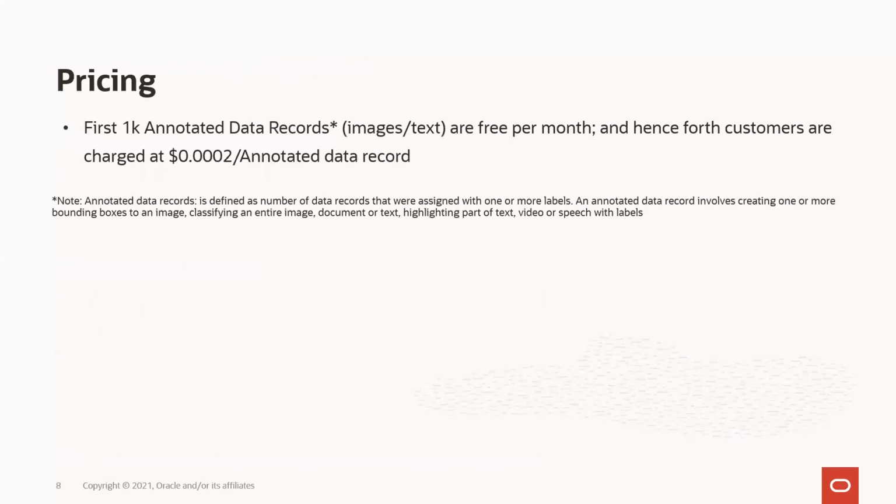And then lastly, pricing. As you can see, we will be charging based on annotated data record. An annotated data record is nothing but, you can imagine an image, and you're drawing a bounding box around it, right? You could highlight or detect objects like a cat or a dog, or you could classify that image with various labels. Imagine you have a movie classification problem and you classify movies into genres. Once that image is annotated, we consider that an annotated data record.